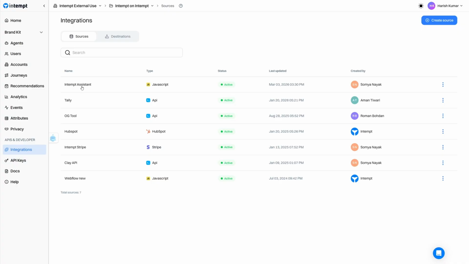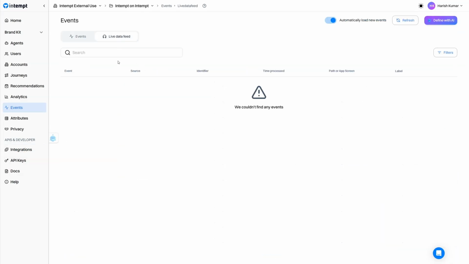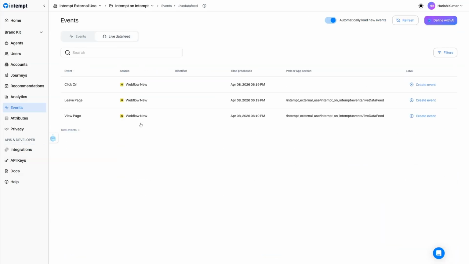In Intempt, go to Integrations and install the JavaScript SDK inside the head section of your root files. Once it is live, you can watch the events firing in real time, just like debug view on GA4. Then confirm that these 5 events are firing correctly before you build on top of it.